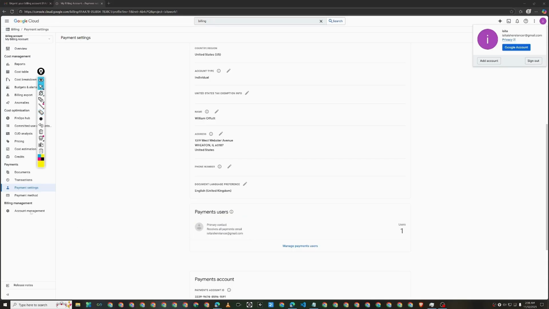So first we have gone into account management, then credits, then payment setting, and at the last we have to go to payment method. These four places we have to travel through to see if everything is okay or not.